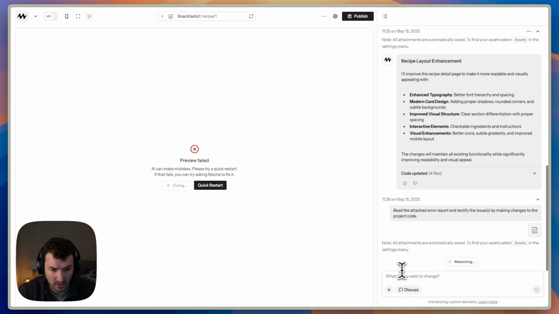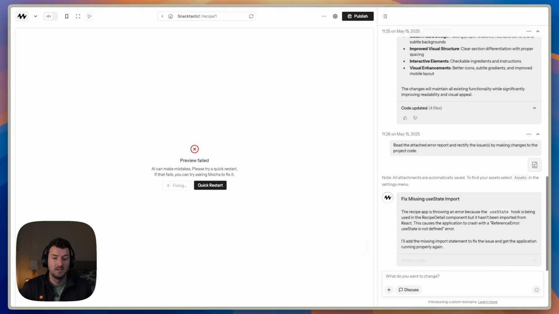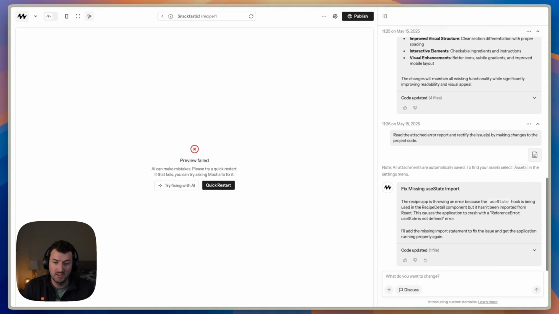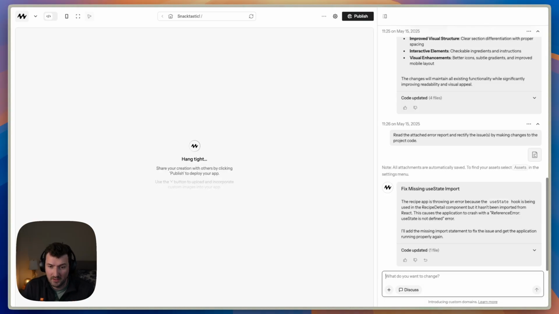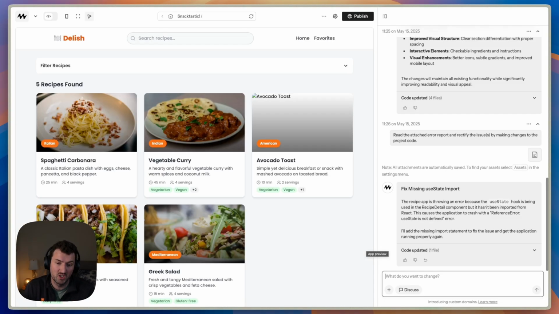If this didn't work, there's other things you could do, which is toggle discuss mode and talk with the AI through the troubleshooting error. It might ask you, what do you see? What don't you see? Could you show me the logs? And as you talk through it, it'll gain more and more context and do a much better job of fixing it. But as you see here, it fixed the issue.